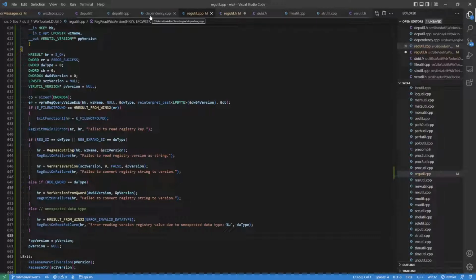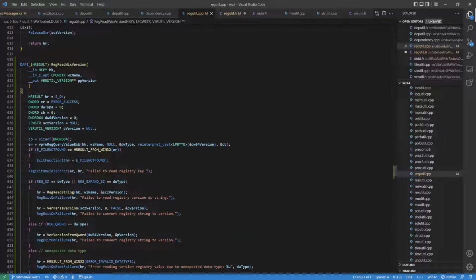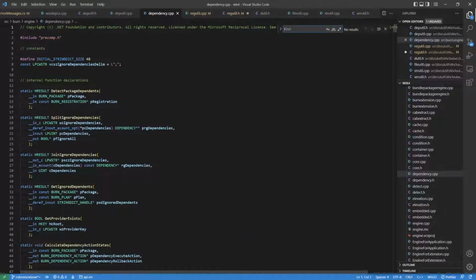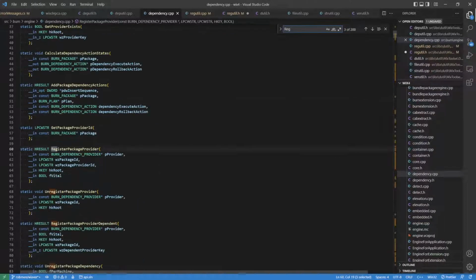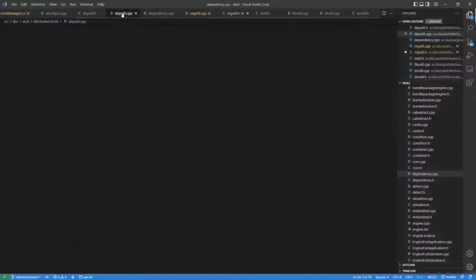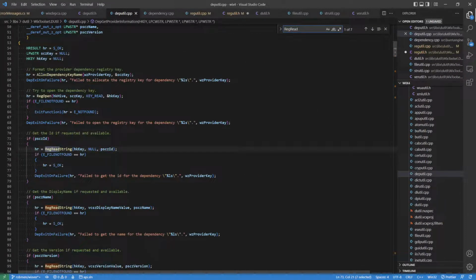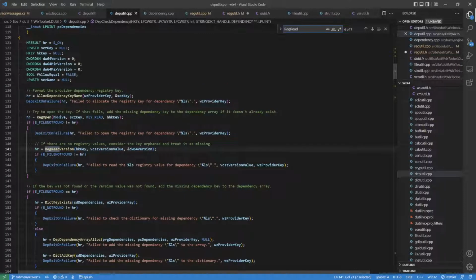All right, now that we have RegReadWixVersion, let's go into the dependency code and find all the places where we do the RegRead. RegReadVersion? Nope. Nope. All right. Oh, this is dependency side burn. I want dependency util. My mistake. Sorry. Let's try it again. RegRead. All right. I'm going to look through all of them, even though there's going to be the ID, display names. There.